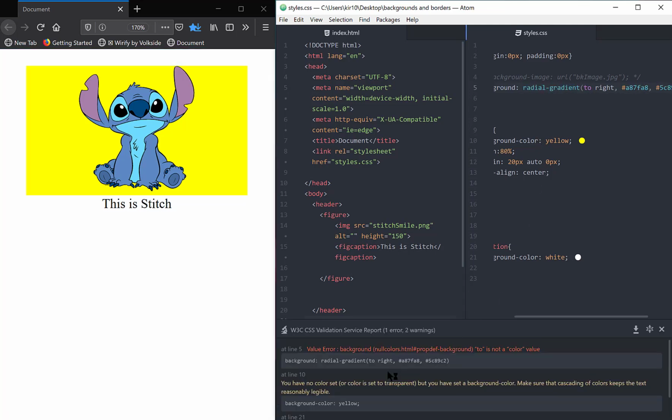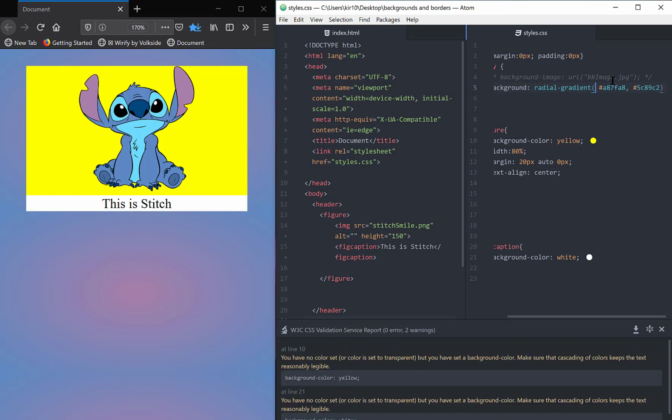And apparently I didn't do it right. Oh, look, I've got an error. Background, null colors. 2 is not a color. So I guess we don't do that. So this is good to have a checker here. And now we can see a radial gradient. So gradient is another option to explore and look at all the different possibilities of things you can do with gradients.